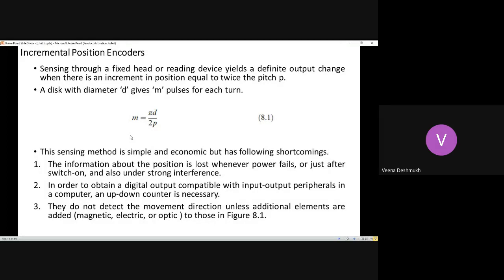This sensing method is simple and economic but has the following shortcomings. This is widely used, but what are the shortcomings? The information about the position is lost whenever power fails. That means it is stored in the RAM, so whenever there is a power failure, you have to reinitialize this. The entire process has to be reinitialized. These days, software is being developed to go back to the old state and then start. In the older versions you have this, but in the newer software, you can start from where you stopped.